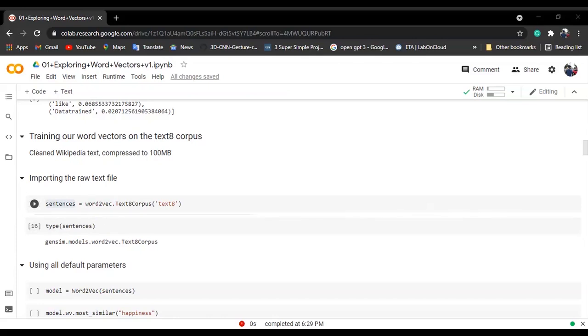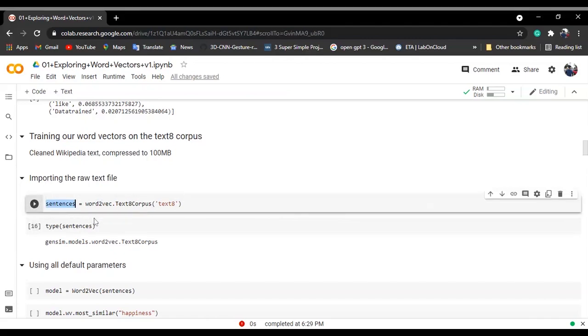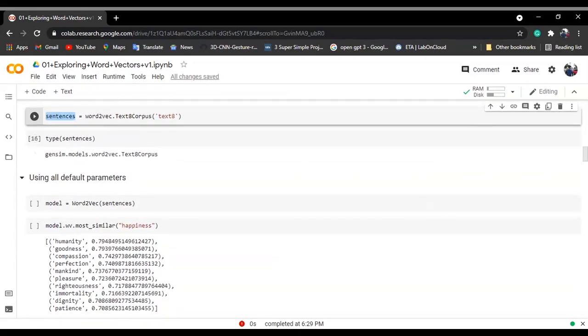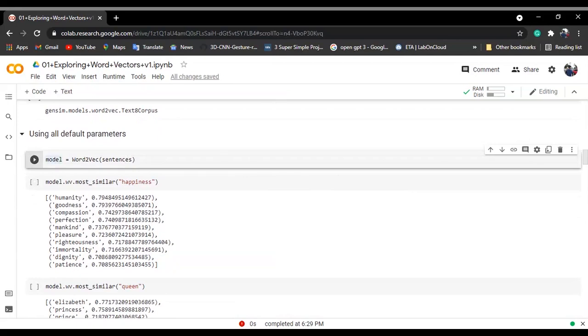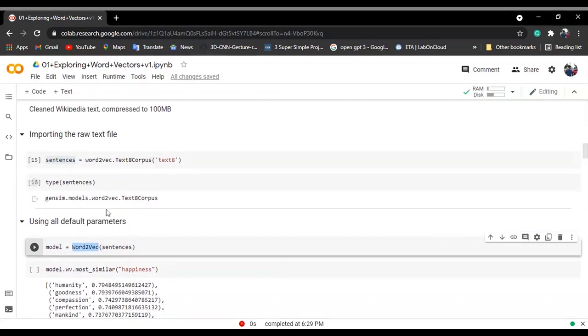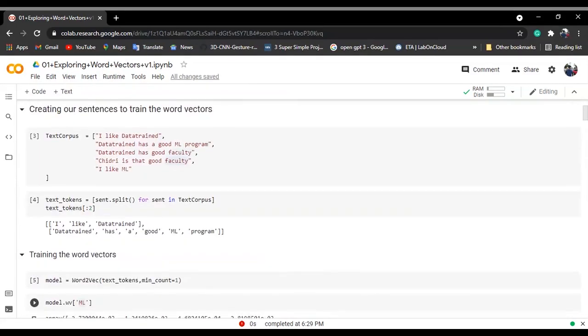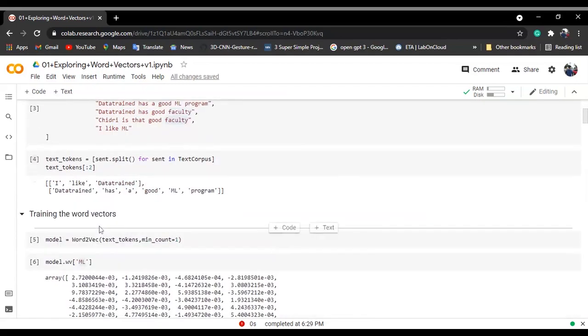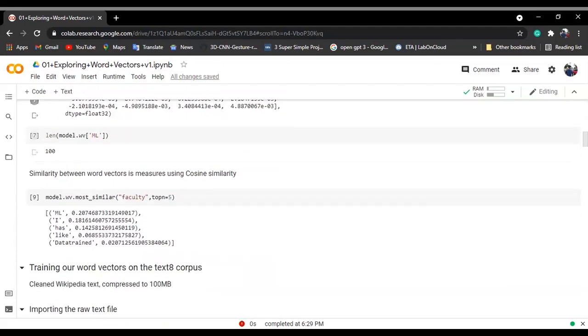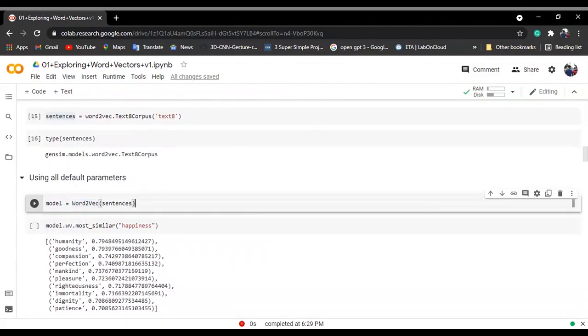For that, I'm going to import the Word2Vec Text8Corpus directly and store it in the variable sentences. You can also see it as gensim.models.word2vec.Text8Corpus, so it is already available in the Word2Vec module. Now I'm going to initialize the model with Word2Vec and pass the entire set of sentences to this model. It is the same method we did for the handwritten text corpus, where model equals Word2Vec and I passed the entire set of text tokens which I had generated. In a similar fashion, I'm going to do this here as well.